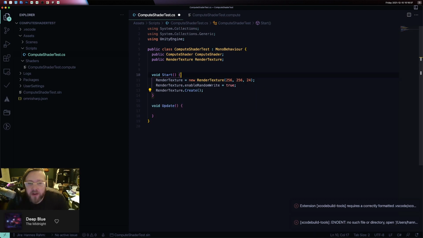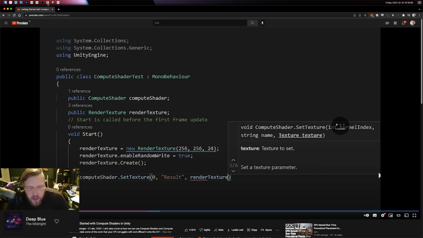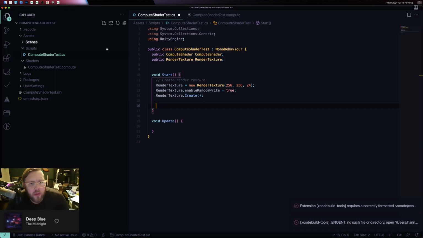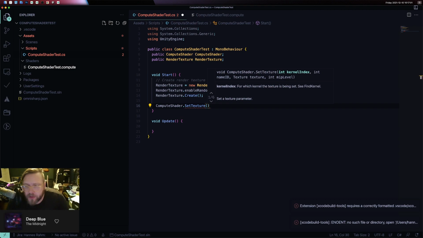Sure. So we create our render texture. And then we want to do things with the compute shader. Then we set the texture as result. Compute set texture, kernel index 0, name result, and render texture.